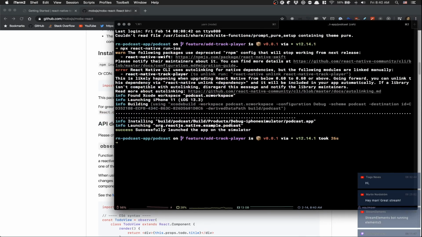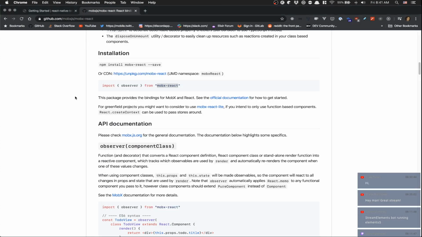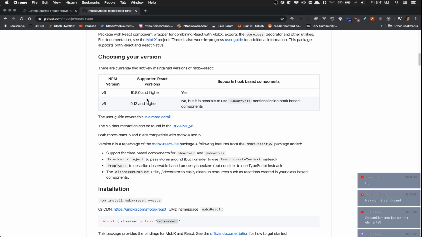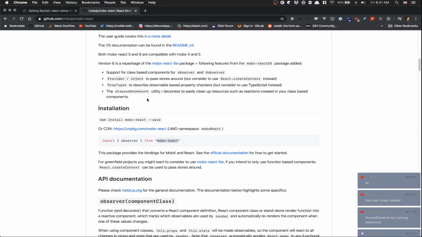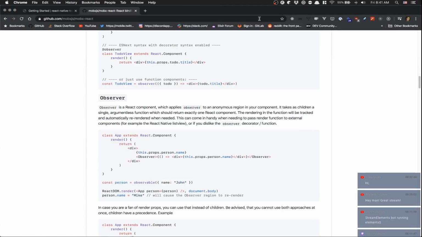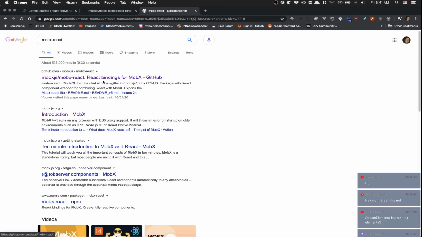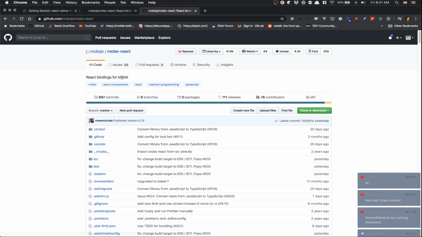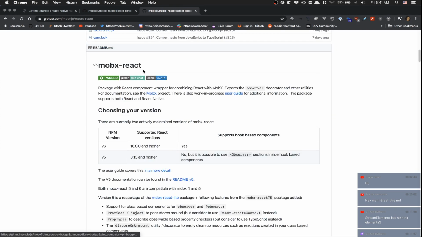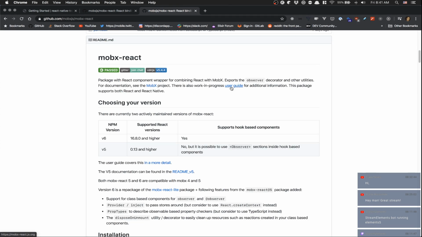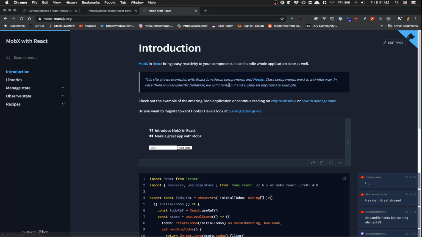So yarn add mobx and mobx-react. After that, okay, and now I think if I remember, MobX React have new docs. Pretty sure they have docs now. I remember a website where they show everything.